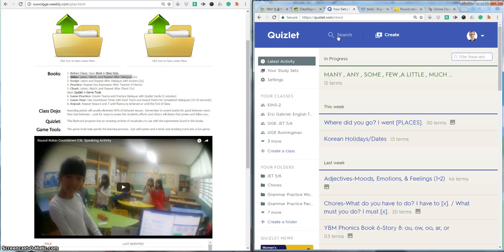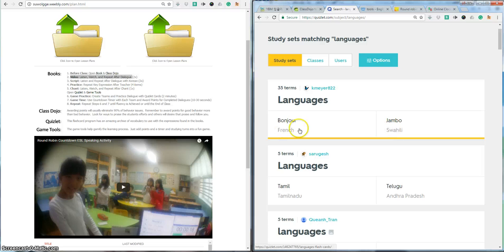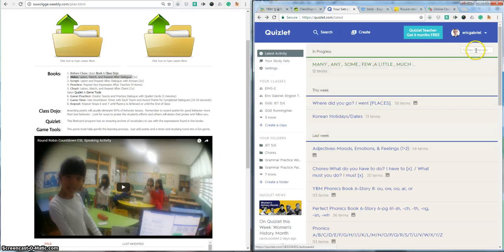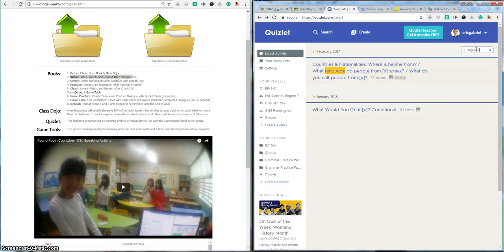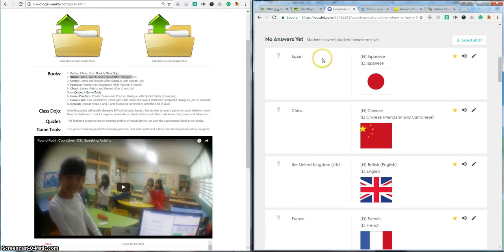If I didn't have a set with those vocabulary words, I would just go to the general search and type in languages, and then other languages will pop up. So Swahili, French, it has 35 languages in there. You click it and you can view it, but I'm not going to do that. I'm going to close that, go back, and click languages. So we have countries and nationalities. This is one that I use often. It has 27. So we have Japan, Japanese. This is the language, Japanese.